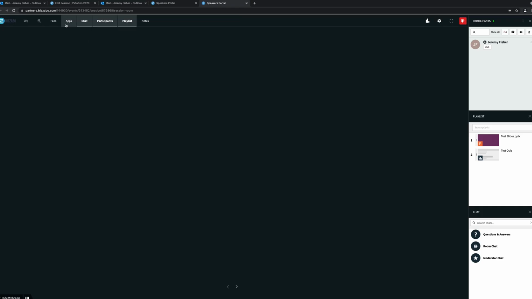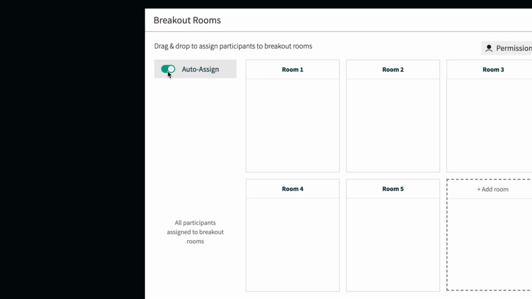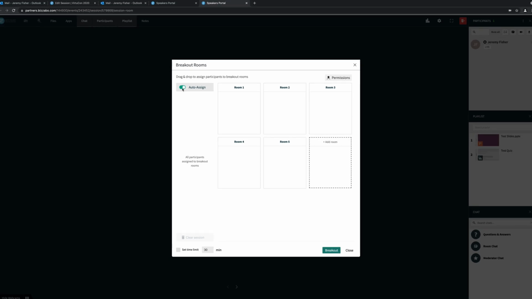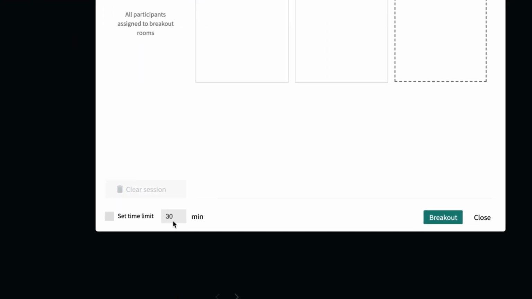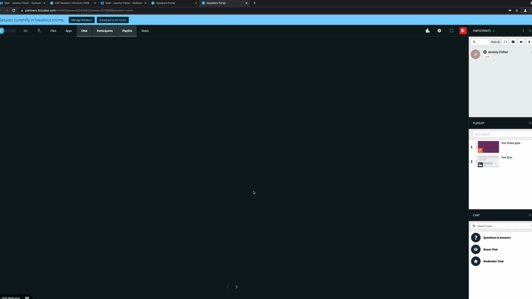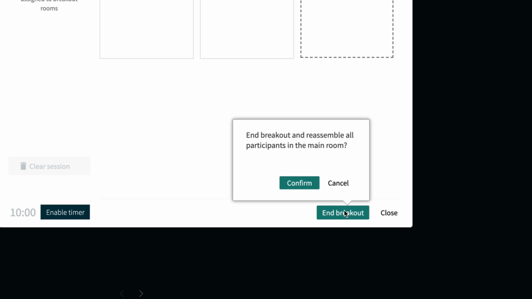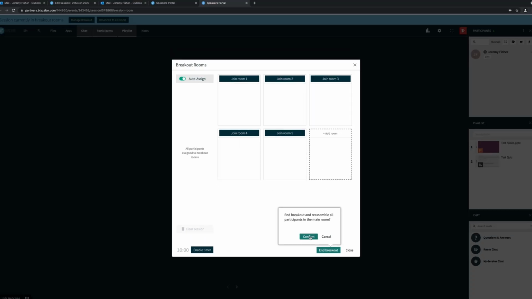The last app we will cover is Breakouts. You have the ability to create up to 50 subrooms within your session. You can manually drag and drop attendees into these rooms, or you can auto-assign them, which will split everyone up evenly. You can set a time limit for the breakouts, or simply just click the breakout button. As a speaker or moderator, you are able to jump between rooms by clicking the Manage Breakouts button. And to end the breakout rooms, you can either wait for the time limit to conclude, or click the End button yourself. This will bring everybody back into the main room.